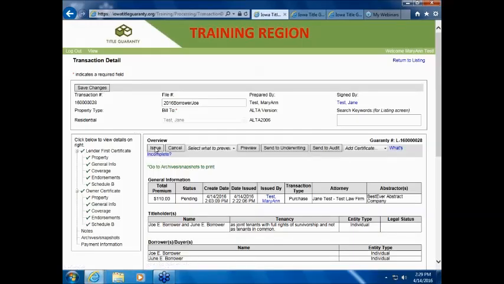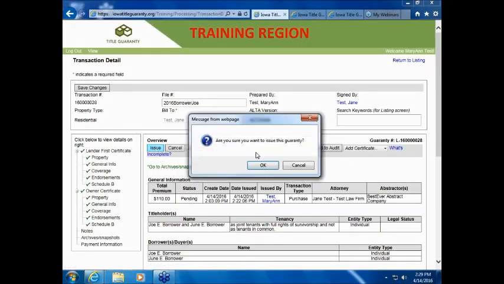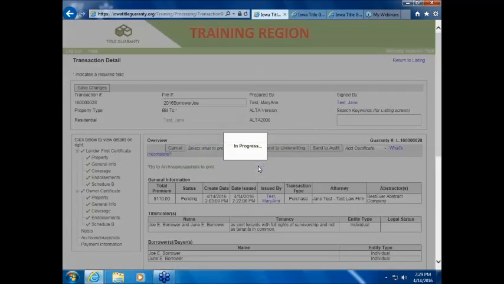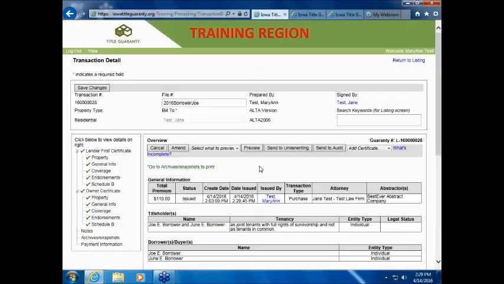Remember that if you have to make a correction on that lender certificate, you may also need to make the same correction on any corresponding certificates. If the owner certificate has that same information, in our situation it would, you need to go back in and amend the owner certificate to correct Schedule B.